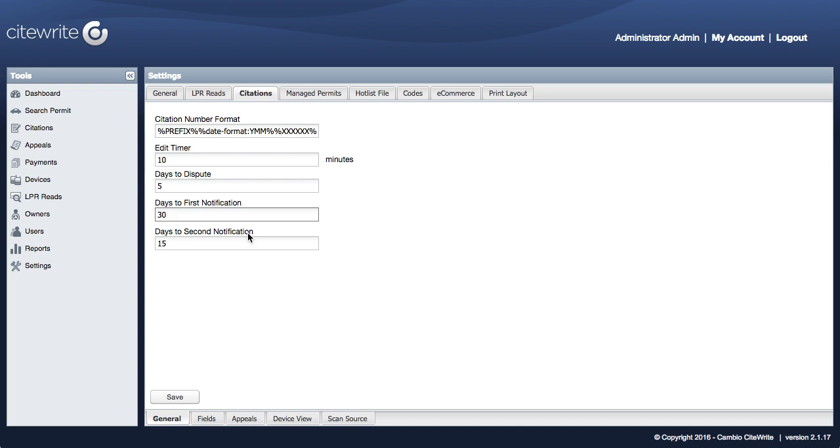The second notification is how many days after the first notification has been sent that the second notification form will be printed out or created on the PDF. This is done because in many cases it's not always exactly 30 days, and if this was from the time that the citation was issued, it could be possible that you'd send out something after 40 days for the first notification and the second one 5 days later. But what you really want is that 15 days after the first notification, the second citation is printed.